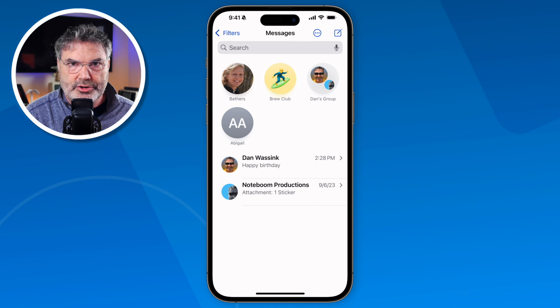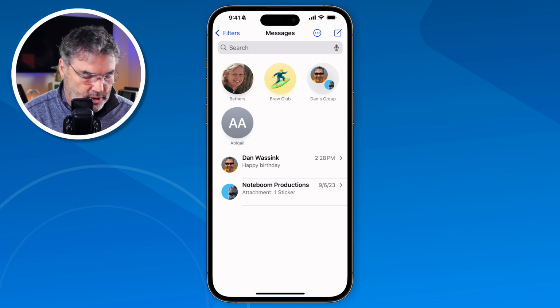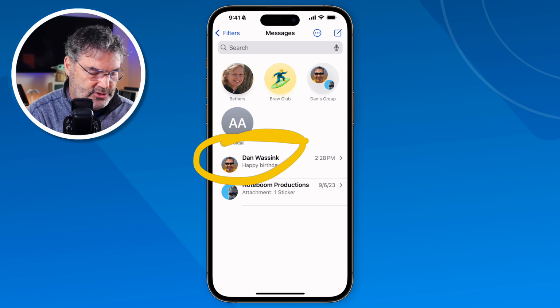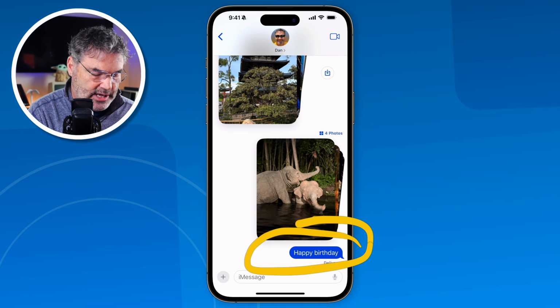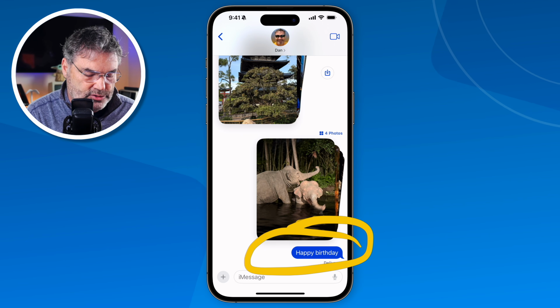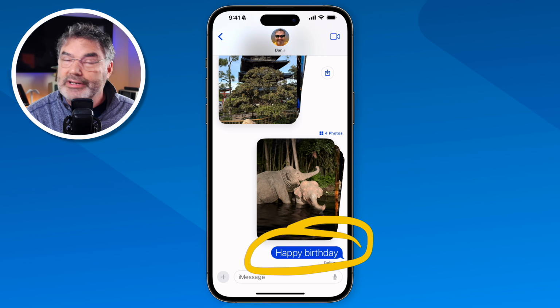Now the last thing I want to show you is how we can edit a text message or a message as well as delete it or unsend it. So I'm going to go to this conversation here. I tap on it, and you're going to see I sent this happy birthday. Now, what I would like to do is I would like to personalize that. So I need to edit it.